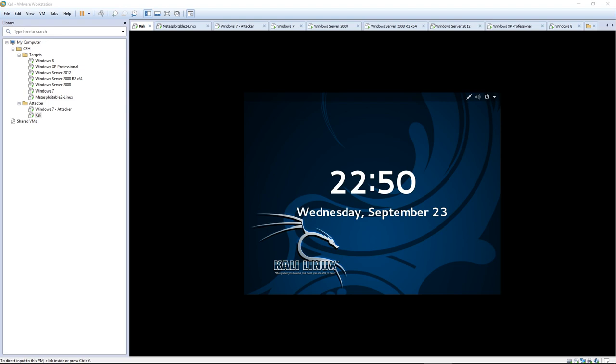So the lab today we're going to be focusing on is called Metasploit Tutorial for Beginners. Let's start poking around with Metasploit just to see exactly what we can do. So for my CEH lab environment, I have my two attacking machines, the Windows 7 attacker, Kali, and then I have some target vulnerable machines.